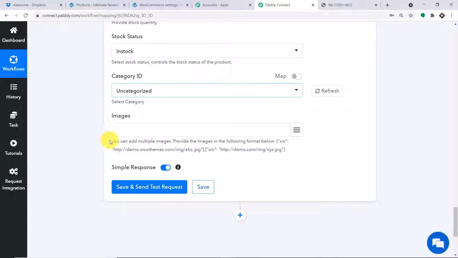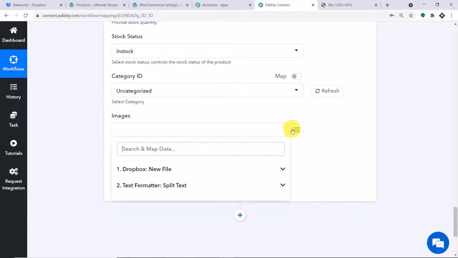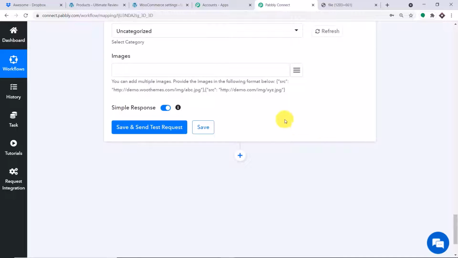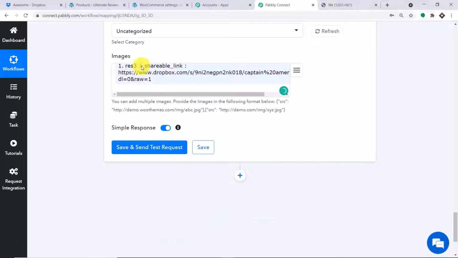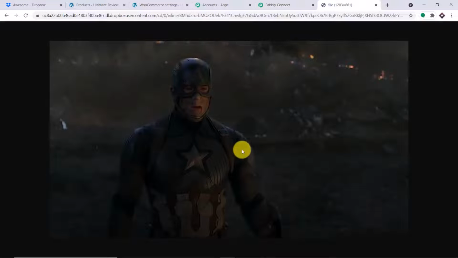And now comes the most important part, that is the images. To get the images, once again, click on this mapping button. Go to the first accordion. Let me have a look. This is the link that we want. I have explained the purpose of this link and shown you the link. So this is the image link.